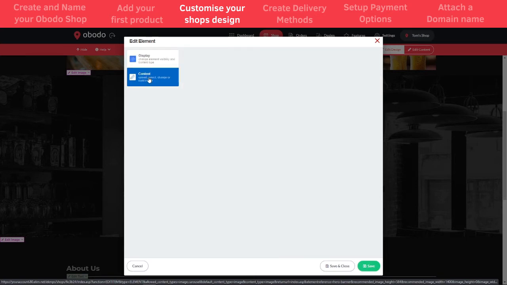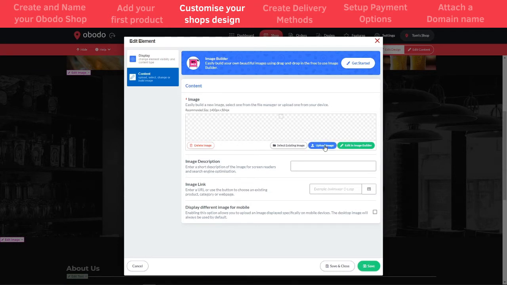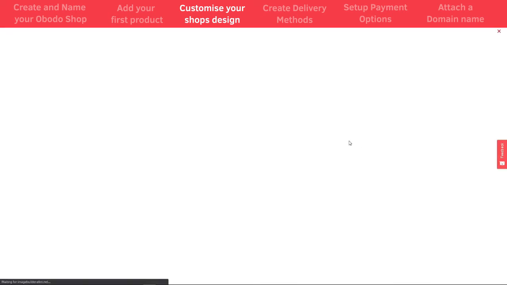Then on the left hand side, we're going to head to content, and we can upload our own image, edit the image, or create an image in the image builder. If you are uploading your own image, keep the recommended size in mind. As you can see here, it's 1400 pixels by 584 pixels, so each design area on the website has a different recommended size. Just keep that in mind if you are uploading your own images. However, for today we're just going to edit it in the image builder itself.